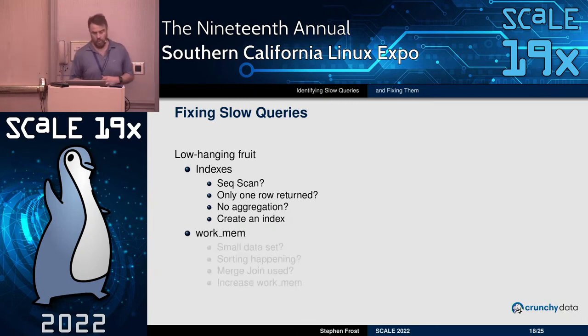Another one is work_mem. There's a million different reasons to increase work_mem. The only reason not to increase work_mem is if you start running the system into swap or running it out of memory, right?